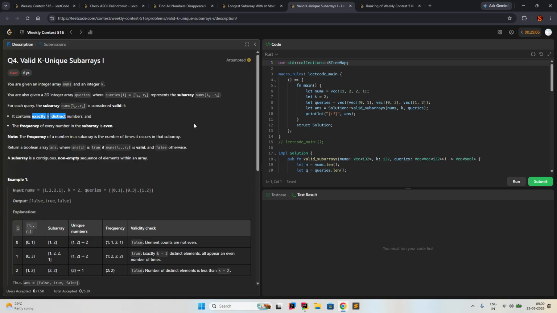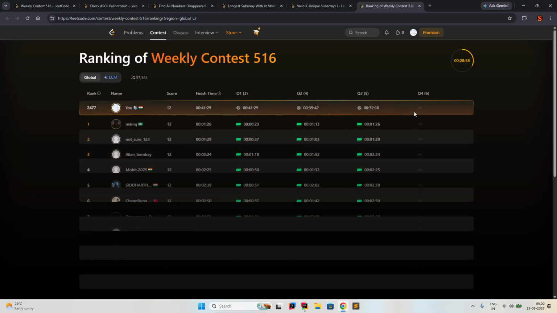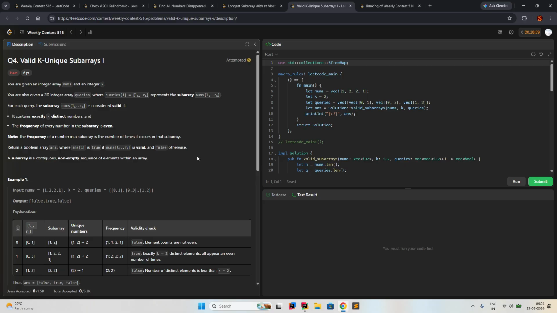So that is the idea for the fourth problem. I think it is correct, but I can't really prove it because no one was able to submit the fourth problem. But yeah, that's it from my side.